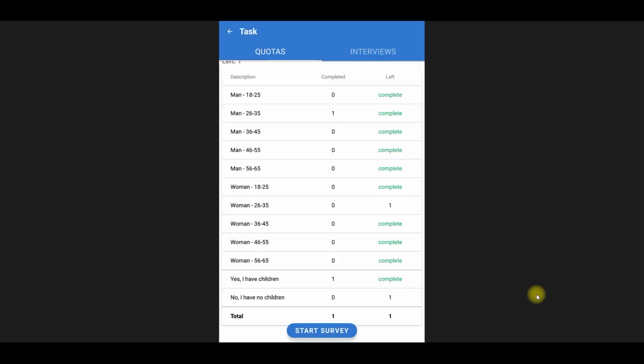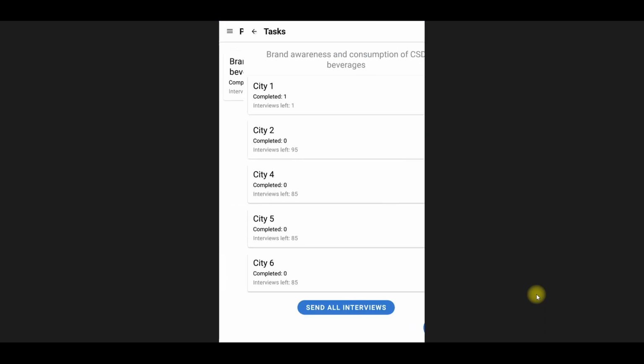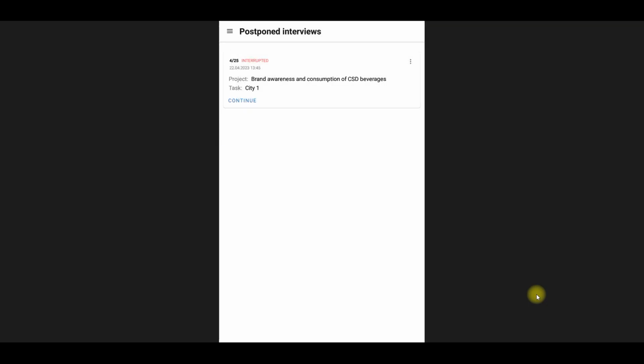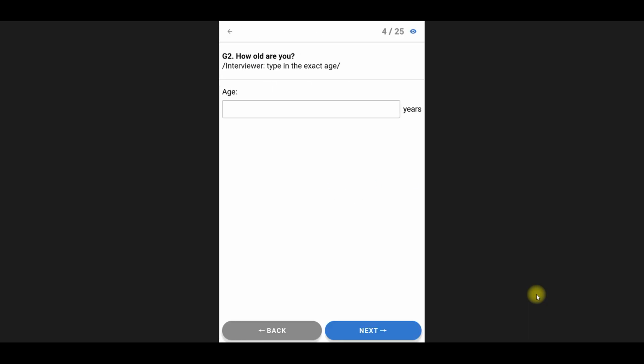To continue the postponed interview, go to the main menu of the application and select Postponed Interviews. Find the postponed interview you need and click Continue. The interview opens with the question where we left off, and we can continue the interview. We can postpone an interview any number of times. We can also complete this interview with the status interrupted.